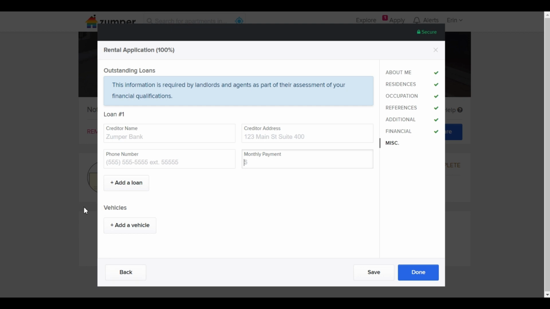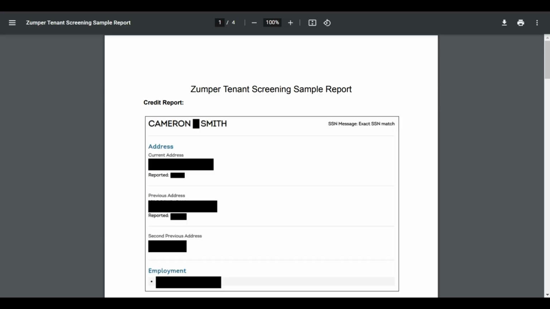But then down here, we also get the opportunity to add a vehicle. Okay, and then this is actually the last step in the process. And then after this, it's just a quick verification, and then the application will be sent in to you. Next, I want to show you what their actual screening reports look like. And as I mentioned, they don't really talk about their screening reports on their website much.